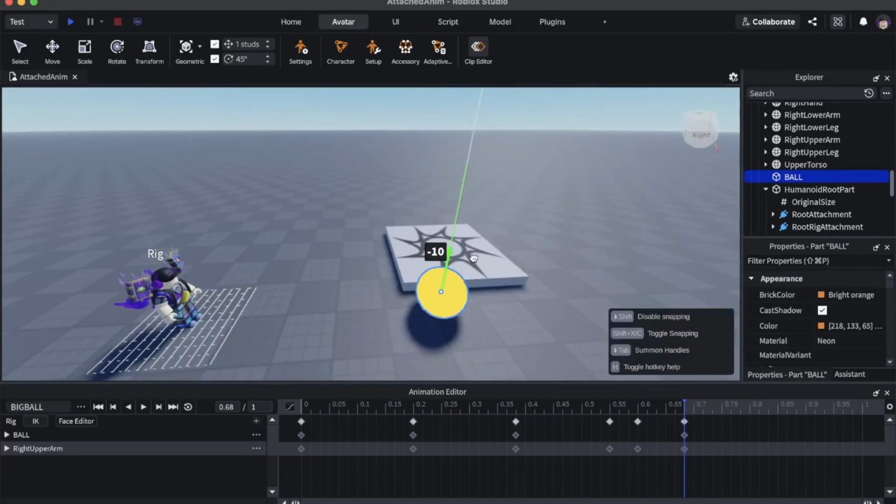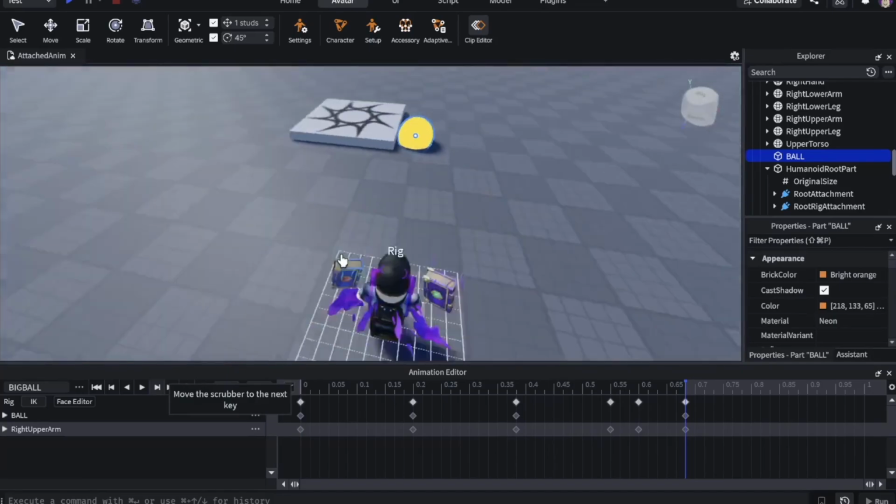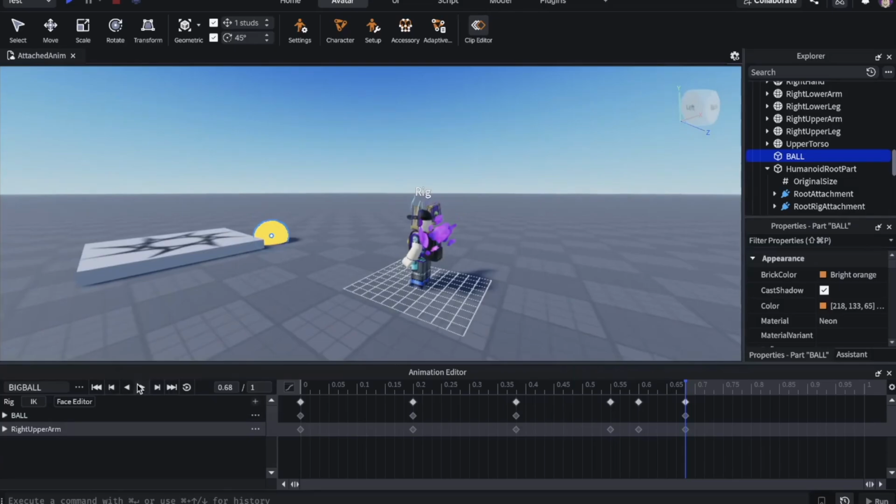And that's basically how you animate attached parts inside a Roblox character using Motor6D and the animation editor. This technique is super useful for abilities, powers, weapons, visual effects, pets, and custom combat systems.